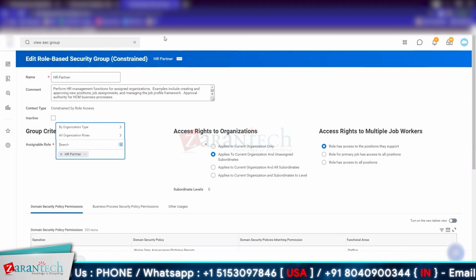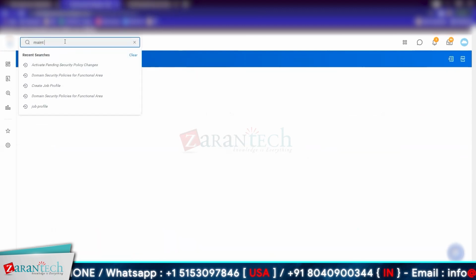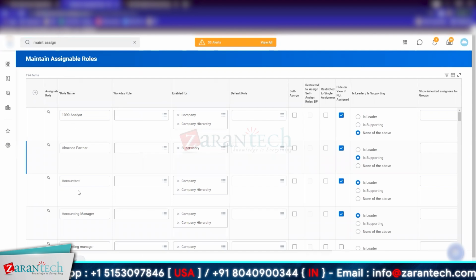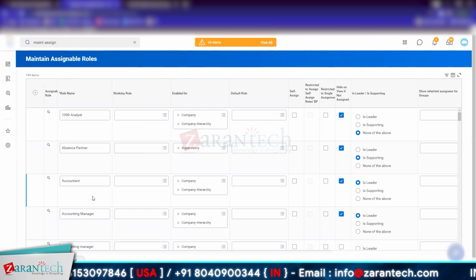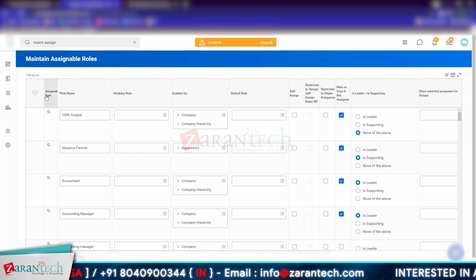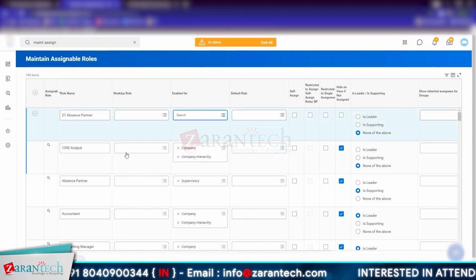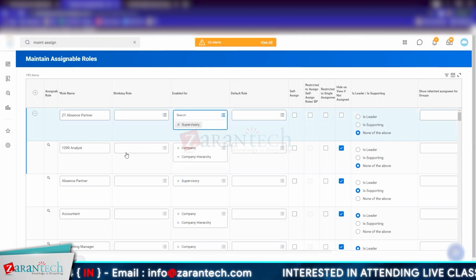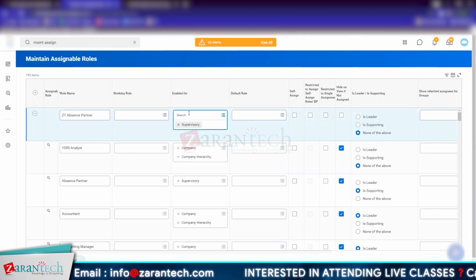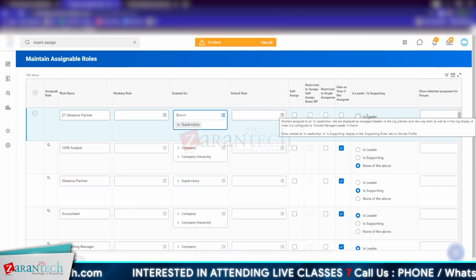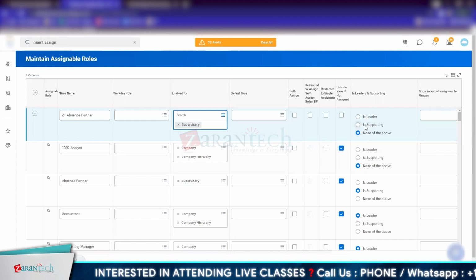So how do we create these role names? For that, the task is maintain assignable roles. So here, it'll give me the list of all the role names that are created in this tenant. If I need to amend or edit one of the existing roles, I can do that. Or if I need to add, I want to give it on the supervisory level. So which level do I want to assign these roles at? So I can select enabled for. I can have more than one value here. And whether it's a supporting role or a leader role or none of the above.